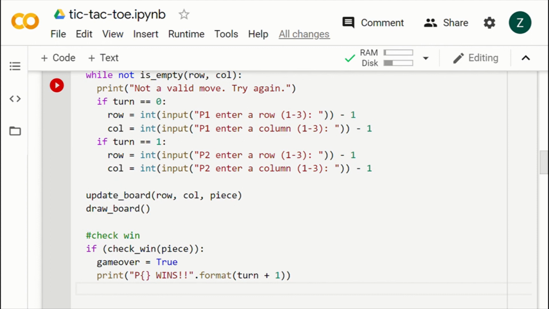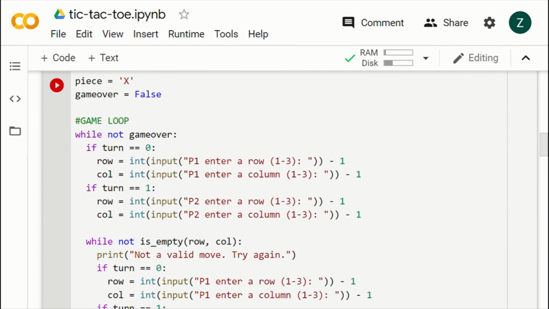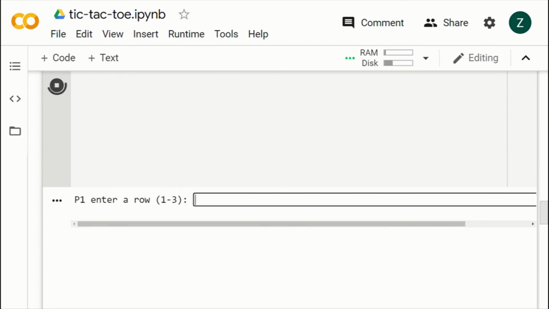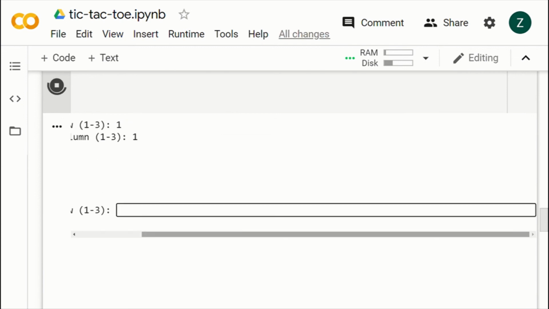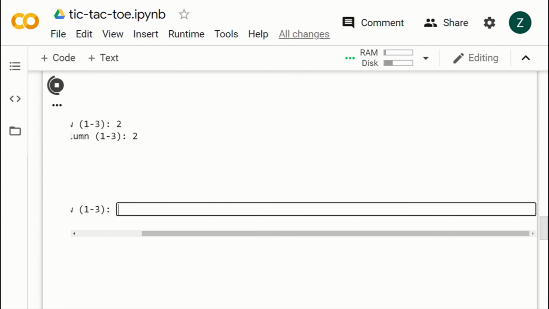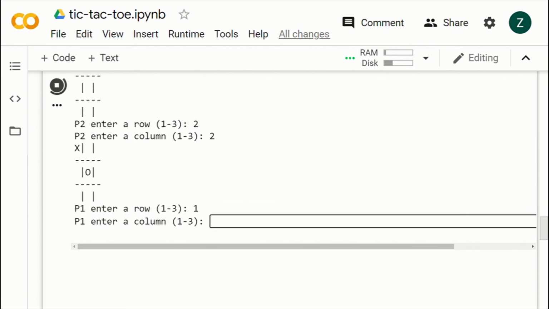That should check for the win and exit the loop, because we now set game_over equal to True, but also print the player wins message. So yeah, why don't we test that out, try to get 3 in a row. Okay, so I'm going to enter 1, 1. Okay, and then for player 2, I'll just enter it in the center. Okay, and then I'll get 3 in a row horizontally for X. So let's do 1, 2.